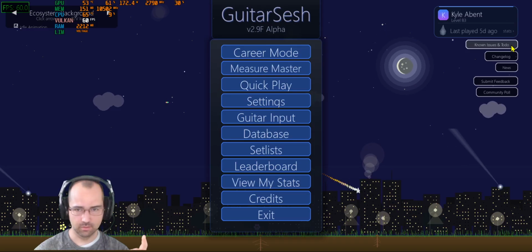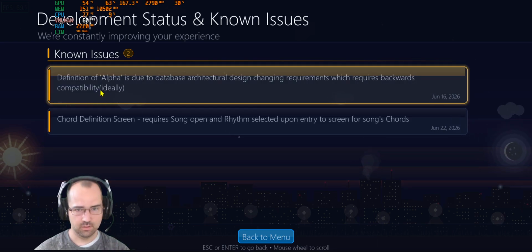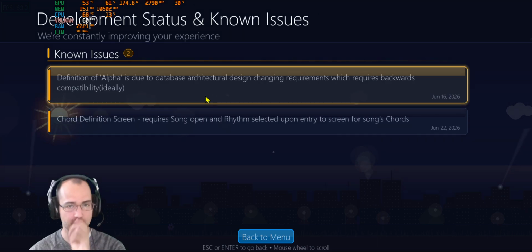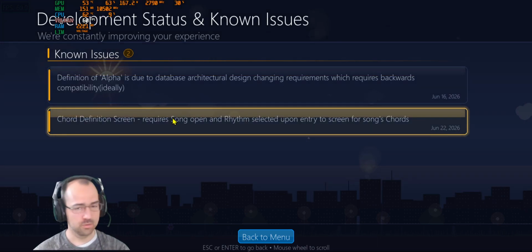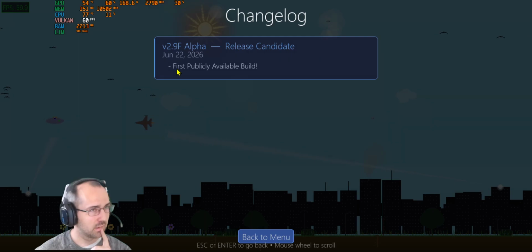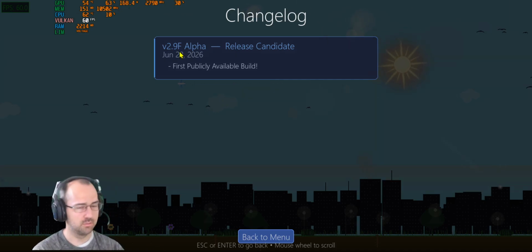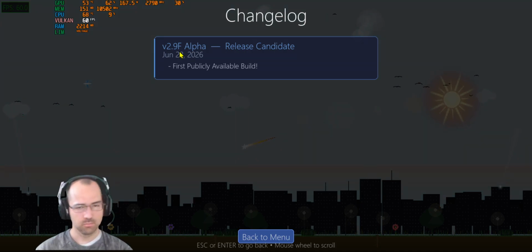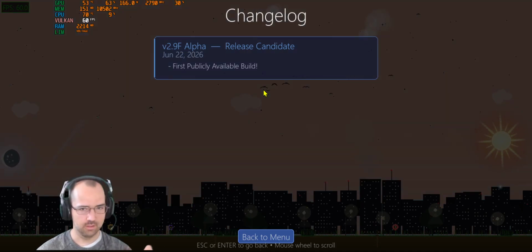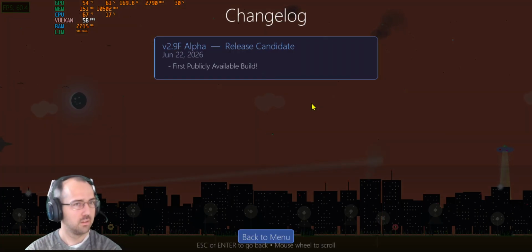So known issues, let's go. This pulls from the server. As I said, that's the definition of an alpha. There are known issues with the database, and then a known issue in the chord screen, which I'll get into. But you go to changelog, and it says, this is my latest news, or changelog. It just says I got a release candidate, so there's not actually a real changelog because it's the first build. But for the builds after this, you could get a changelog, like, what's different in this build compared to the last? You just go straight to this changelog. That's the idea anyway.